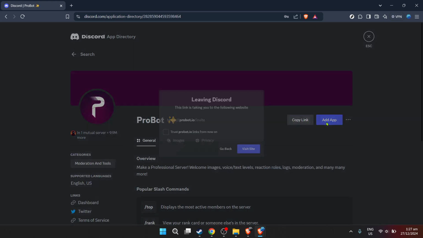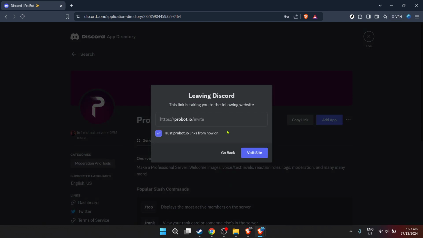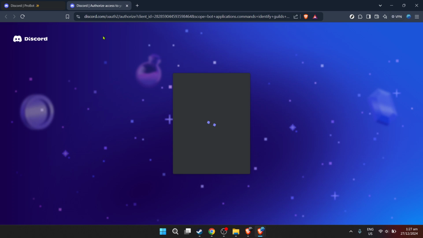Upon clicking Probot, you'll be taken to a page dedicated to this bot. Look for a button labelled Add App and click on it. This action redirects you to Probot's site via the Visit Site option that appears next. This is where the magic happens, as you'll be authorizing Probot to interact with your Discord server.